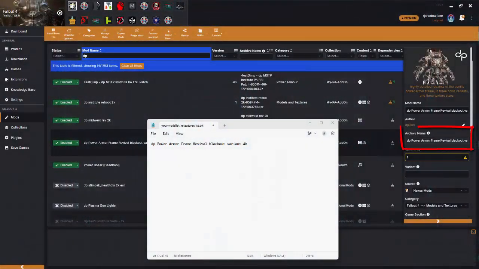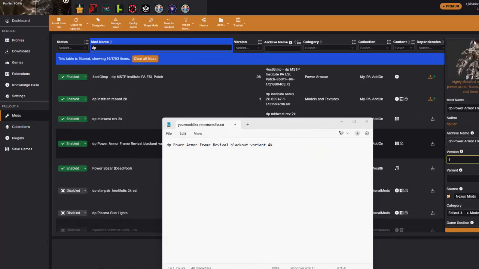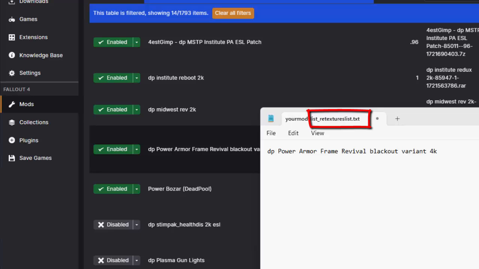Next, let's discuss the retexture lists. The retexture lists can be used to make sure specific mods will always overwrite all the other mods. Those could be retexture mods, mod patches, and mod fixes. To create a retexture list, just go to Vortex and copy the displayed mod name, and then paste that name in the retexture list. When you are naming the respective retexture list, make sure you add _retexture list at the end of the file name.